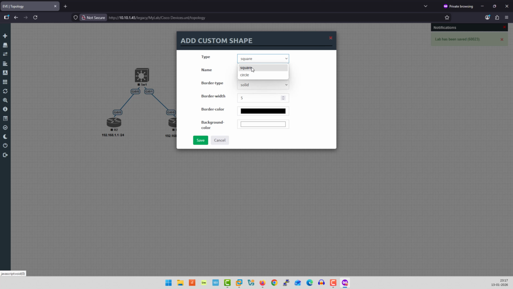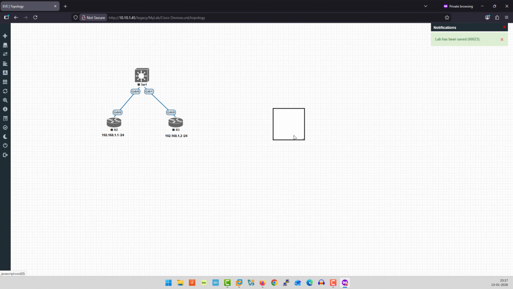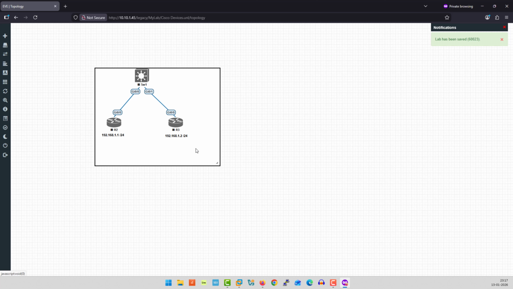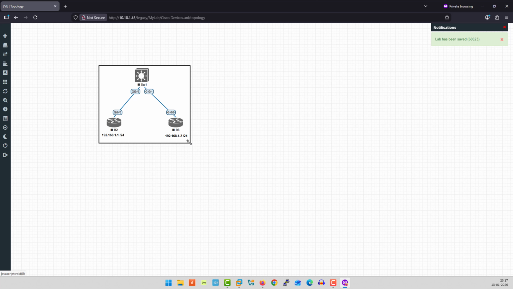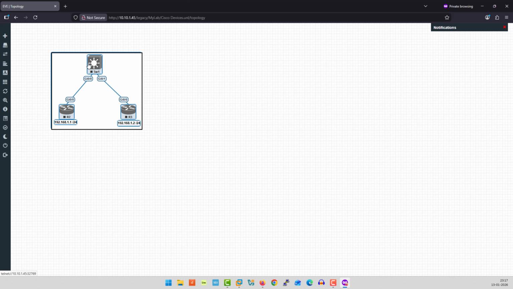As of now, I'm going to take a square, just click on it and then enlarge it and then drag it over here, and then you can see that your lab is created.